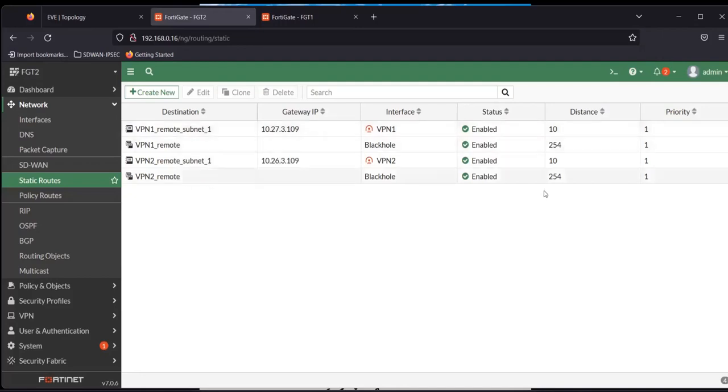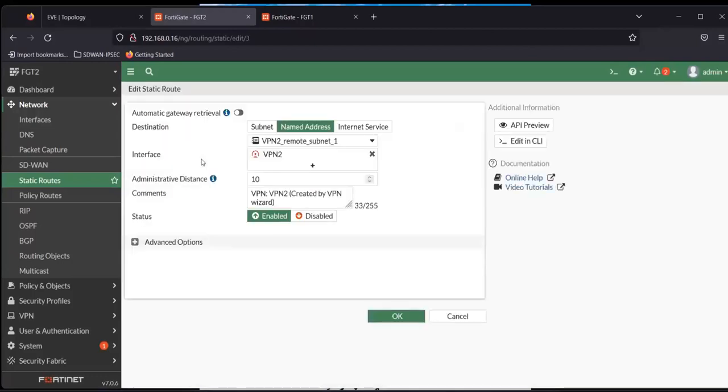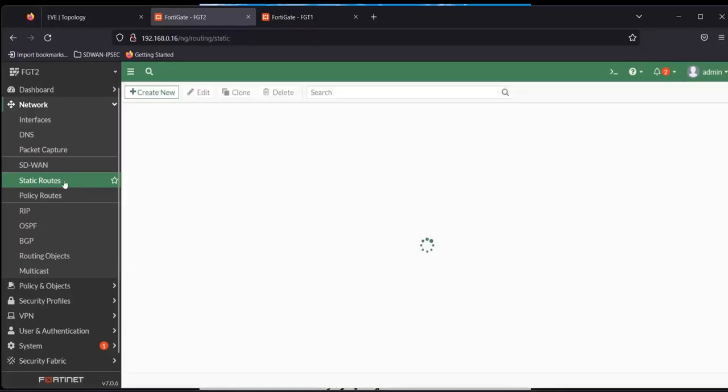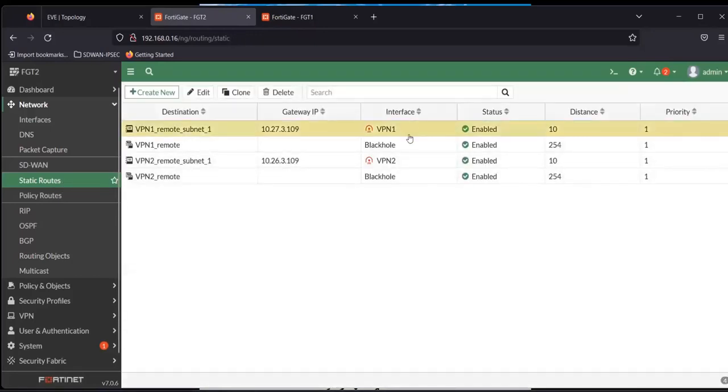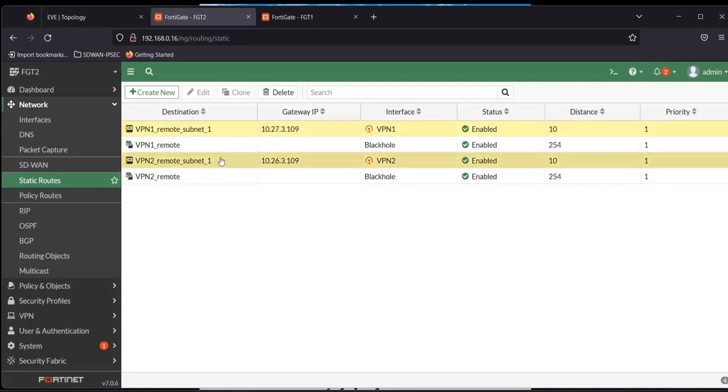Now the next thing is, if you look over here, I'll go into the advanced options. Now see, what is the administrative distance? 10. Let me show you one thing more over here. See this? You have VPN 1, I'll select this up, and you have VPN 2. The ones which are unchecked, those are black holes, so ignore them. You have remote subnet 1 and the other remote subnet, for VPN 1 and 2, right? VPN interface 1 and 2. Gateways are different, of course. Look at the distance. It also has 10.